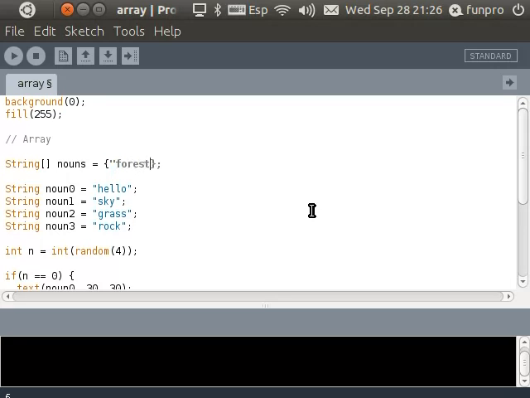I'm gonna type here forest, tree, flower, sky, always each time surrounded by double quotes. And what else? Grass, mountain. There we have 6 words. That's good enough for now.